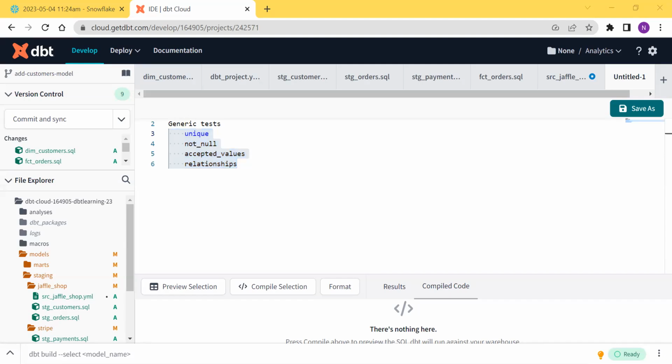Now let's see the generic tests. As you know, there are only four types of tests: unique, not null, accepted values, and relationships. Let's go over them one by one, just a one-liner. The unique test makes sure every value in a particular column is different. There should be no duplicates in the column where the unique test is performed.